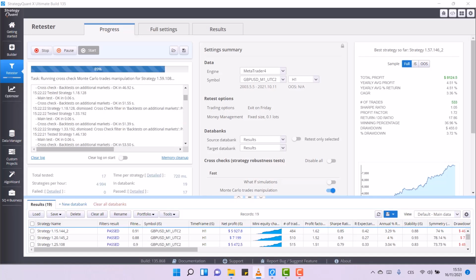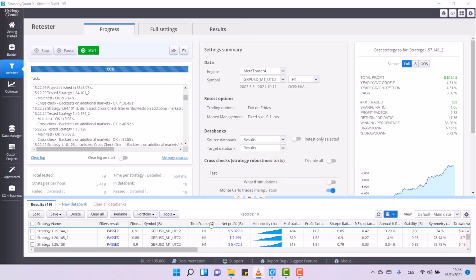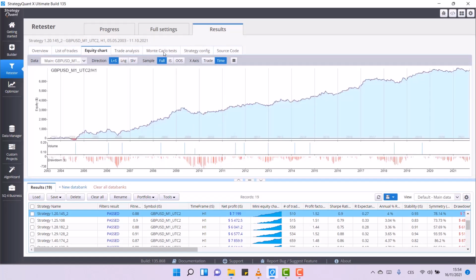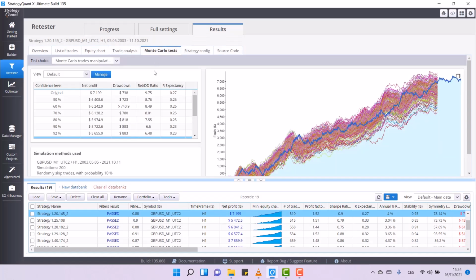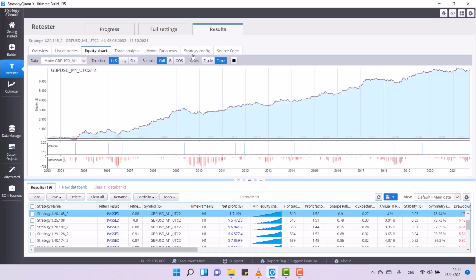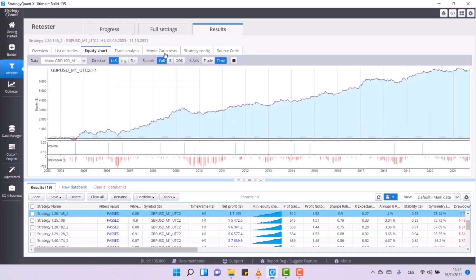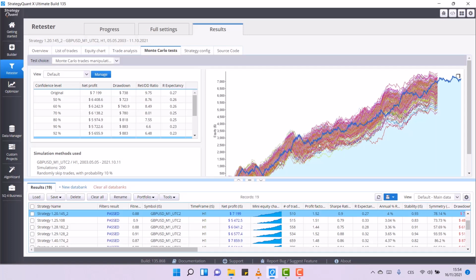You can find the result of the Monte Carlo simulation under the Monte Carlo test tab when you open the strategy. And on the chart you see a blue thick line, and that is more or less the main backtest. This is actually the same as what we see if you would switch to the equity chart tab. So that's actually the same. Around that blue thick line we have 200 other thin curves, just those 200 simulations where we missed 10% of the trades each time.